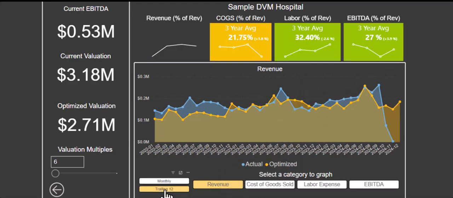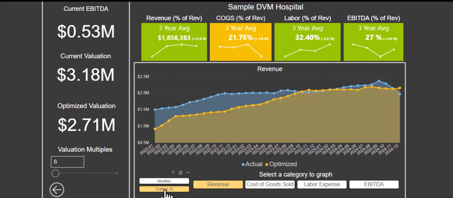The trailing 12 gives you a smoother picture of your trends. What that does is look at the trailing 12 from every month that goes on. So it gives you an idea. You can see this hospital was really doing well, and then they flattened out a little bit and then started to pick up from there.